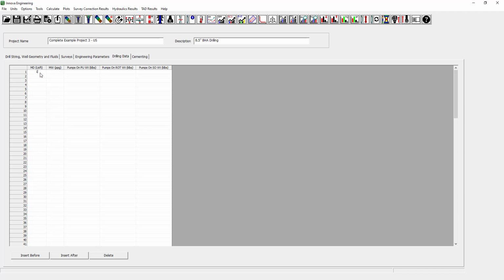And I'll enter in some mud weight values. So at 10,000 feet, we'll have our mud weight change to 12. Then at 15,000, we'll change to 15, and at 20,000, it'll change to 18.